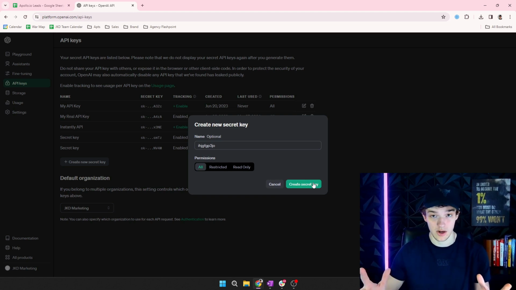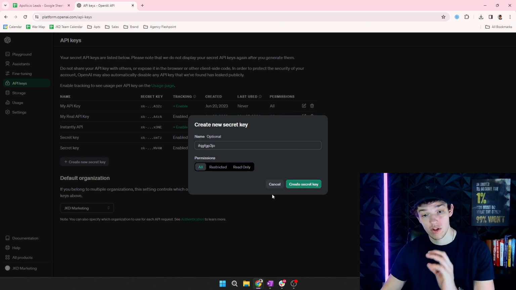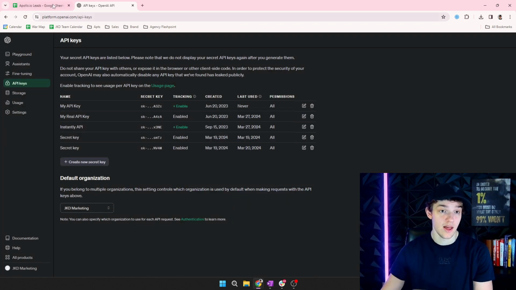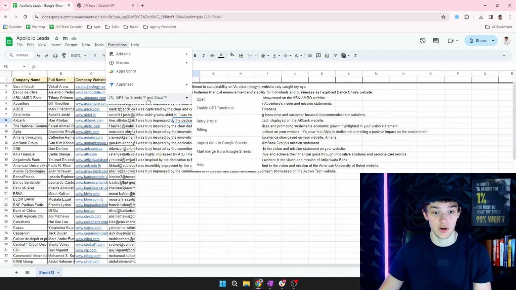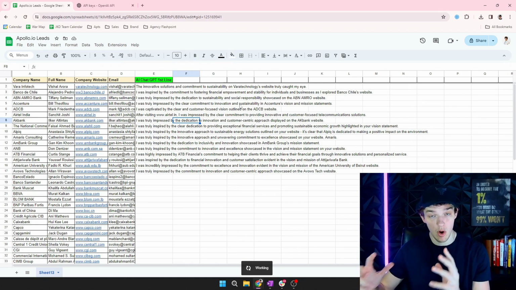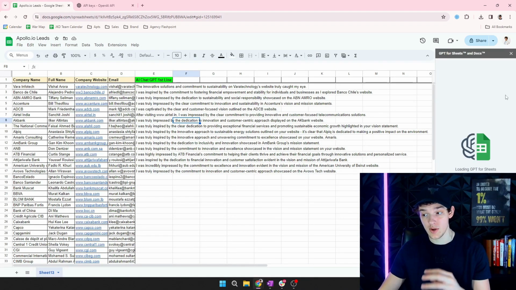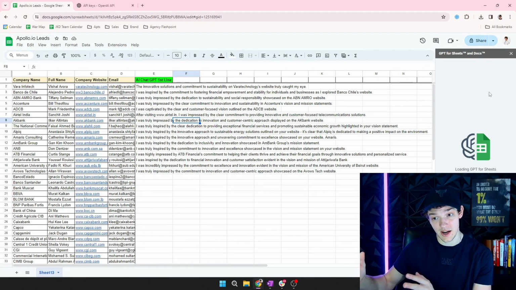I already have one, so I'm not going to do it, but you're just going to create this, and then you need to make sure that you copy it so that you can put it into GPT for Sheets. Once you've created and copied it, you're going to go into here, go to Extensions, then GPT for Sheets, and then click open. Once you open that, you're going to have a section when this first loads up to put your API key in.